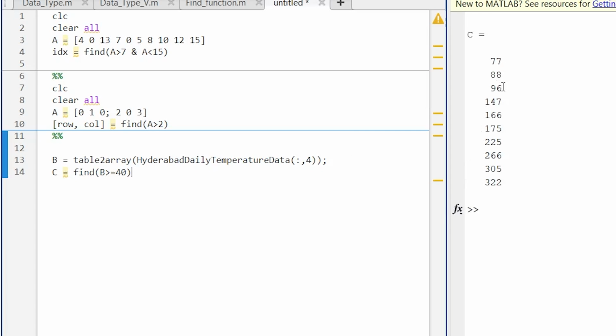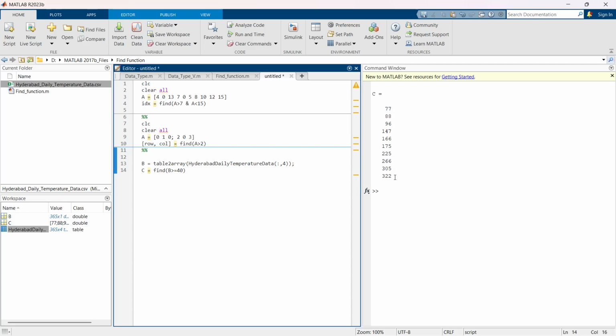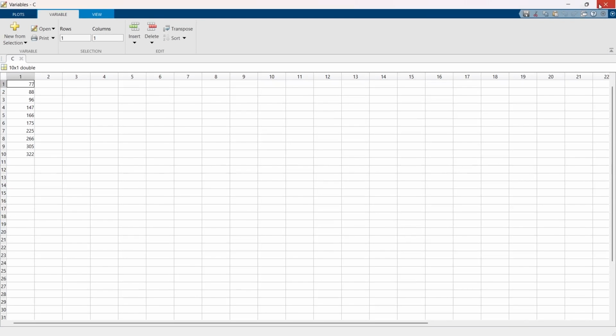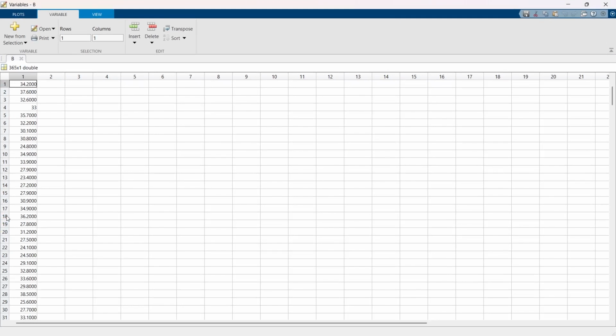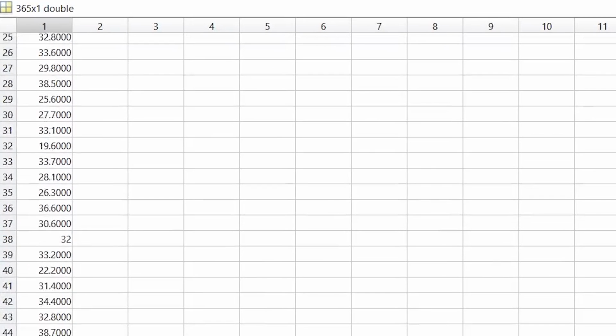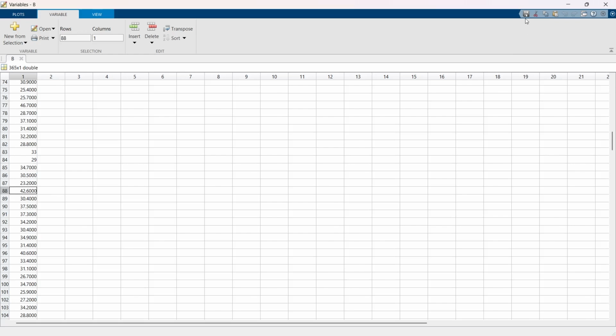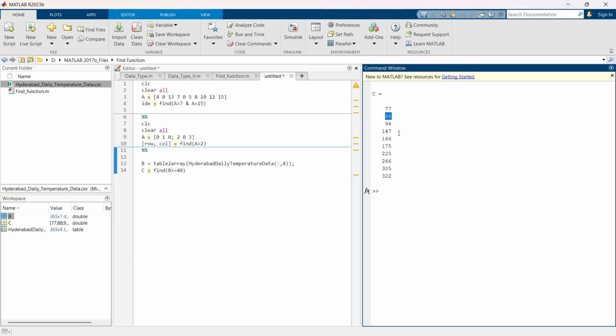So 77, 88, 96, and so on, 1, 2, 3, 4, 5, 6, 7, 8, 9, 10 days. So there are 10 days in the entire year when the temperature is greater than 40. It is as per our data. So now let's quickly verify it. Let's open B and find the seventh location. There we go, on 77 it is 46. Then after 77 it is 88, which is greater than 40. So let's minimize it. Yes, it is 88.